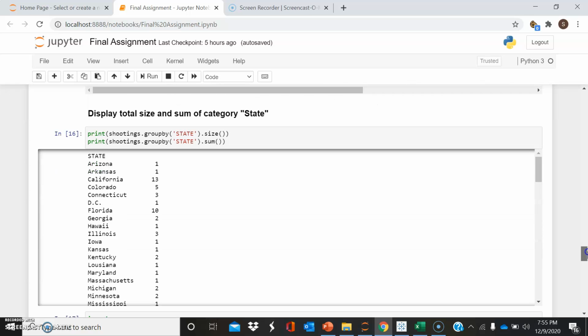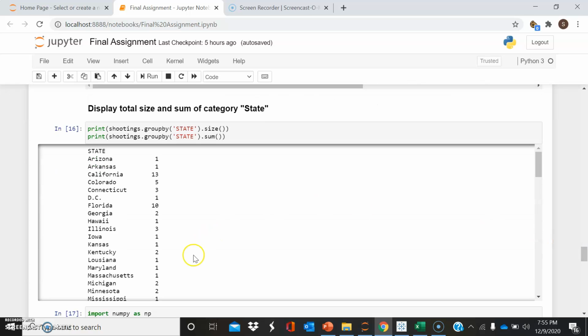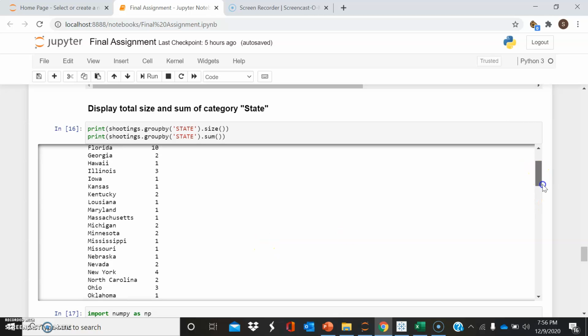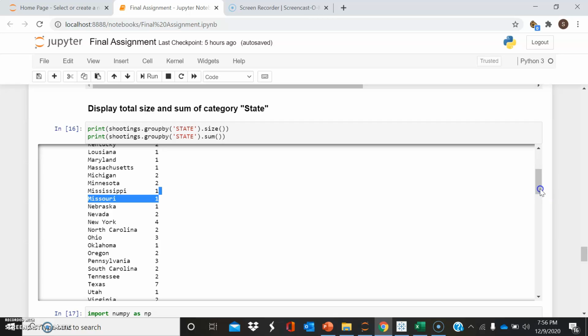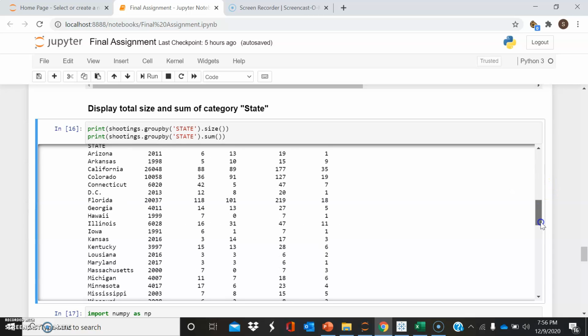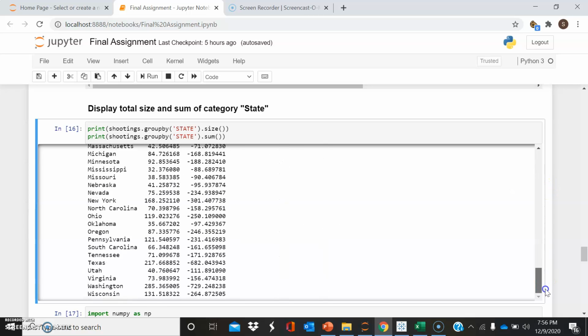Now I display the total size and sum of any category, which I can get by using the group by command. So I grouped it by state: shootings.groupby state, size and sum. We can see that in Arizona only one shooting happened. The maximum shootings were in the state of California. California is not safe. Then next is Florida, and then there is Texas. So this shows me the size, and of course later on the sum.